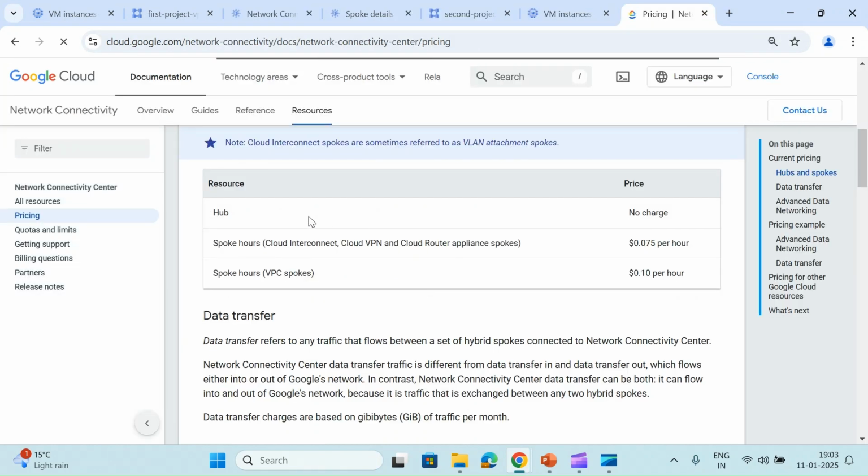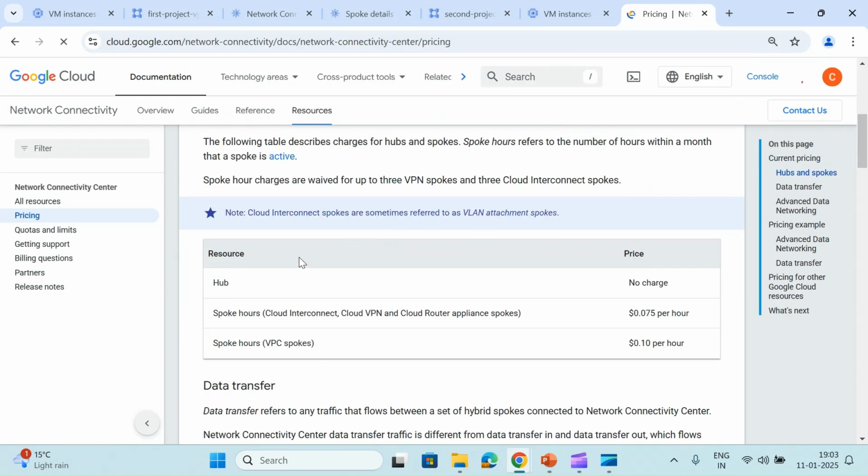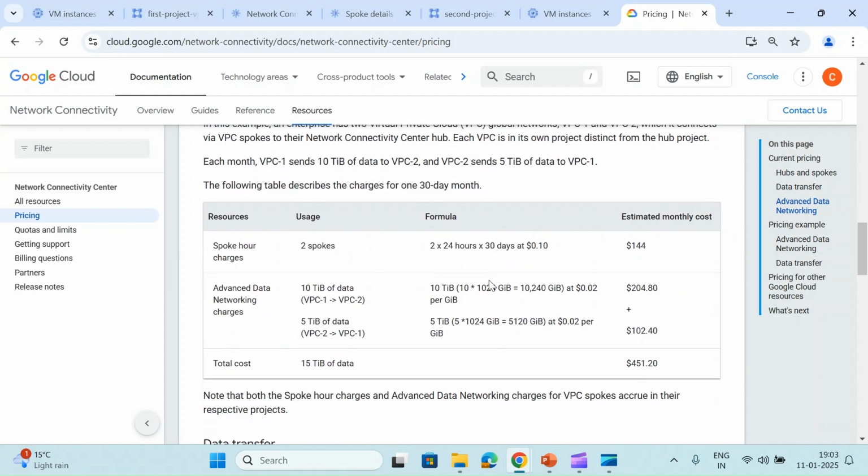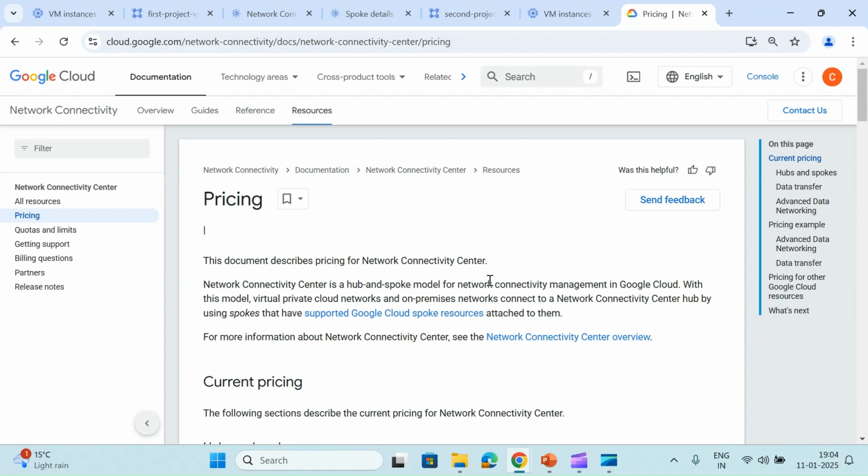If I go inside, this is the current pricing. For the hub there is no charge, and for the spokes we have to pay like 0.10 per hour, and for the hybrid spokes there is a lesser amount, but for these VPC spokes there is a very high amount, because if you create so many spokes it will create a bill for you. But for a big organization that will be okay, because they are getting so many features also, and after that we have a data transfer rate also. You can check out this documentation if you ever try to use VPC spokes.